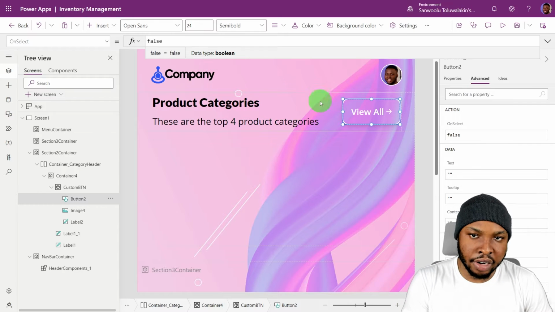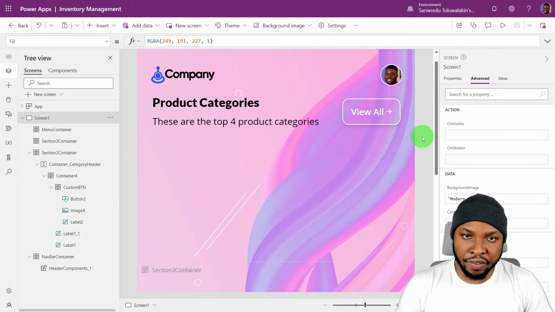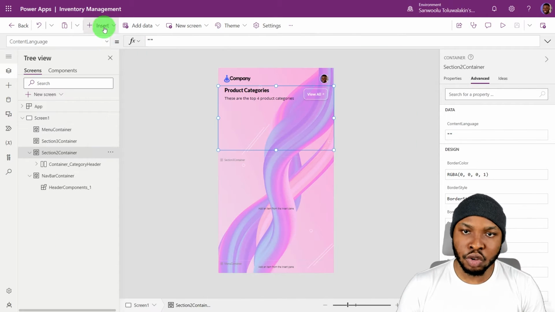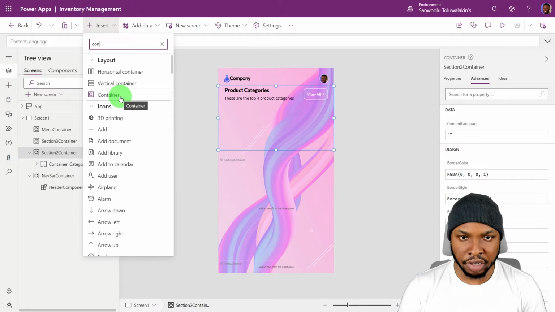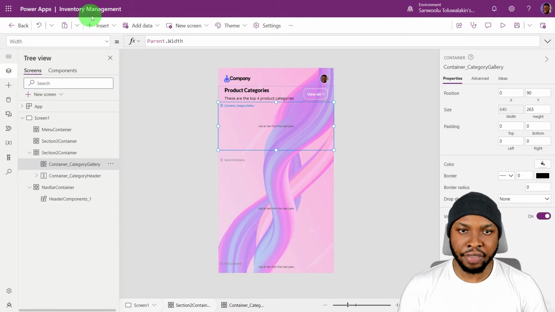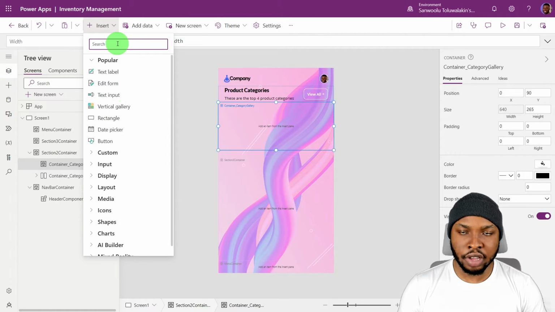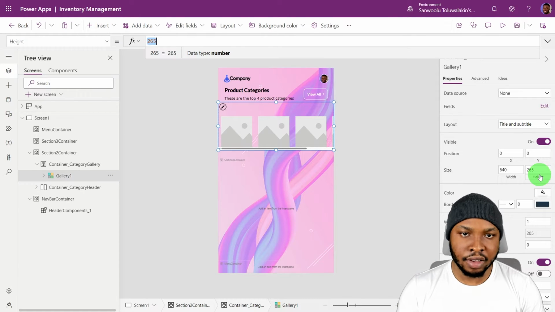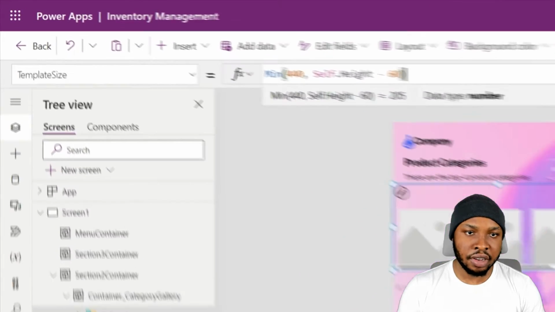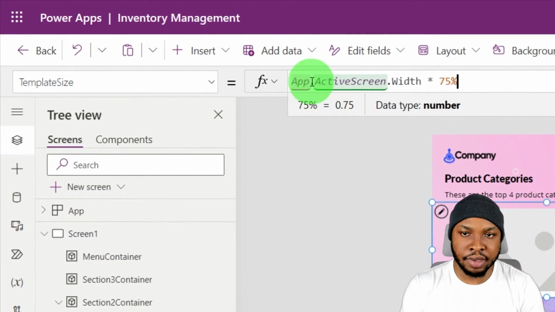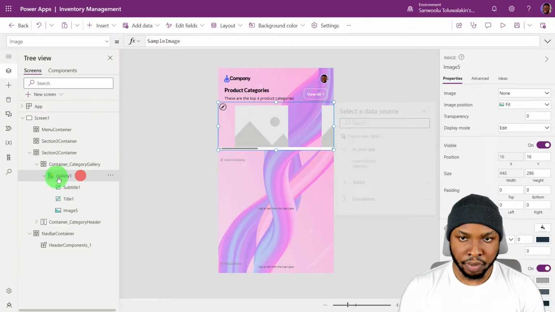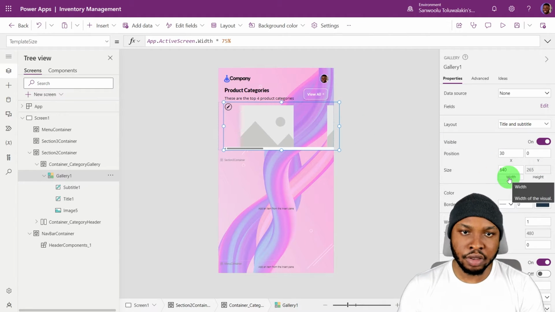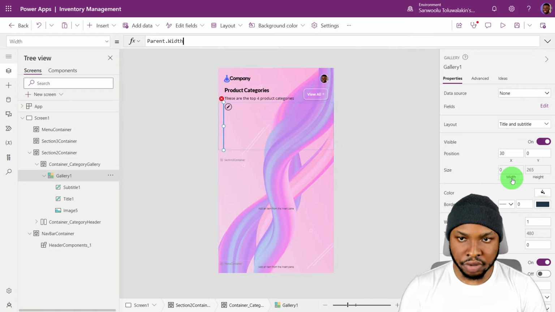Next, we add in our gallery. So since we want this to have an effect of scrolling into the screen, we are not going to set any padding. So we add in a non-responsive container, resize it as needed, and then we add our gallery control. The gallery control we are going to use is the horizontal gallery. So we set the height to be that of the parent. We change the template size to be 75% of the screen's width. And we set the X property to 30 and set the width to parent width minus 30.